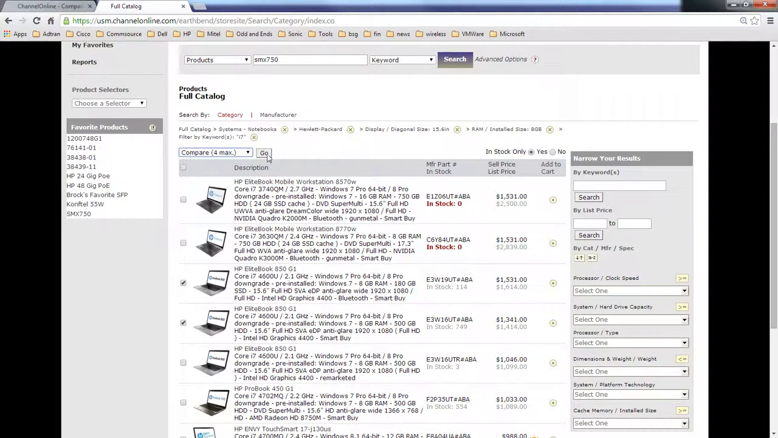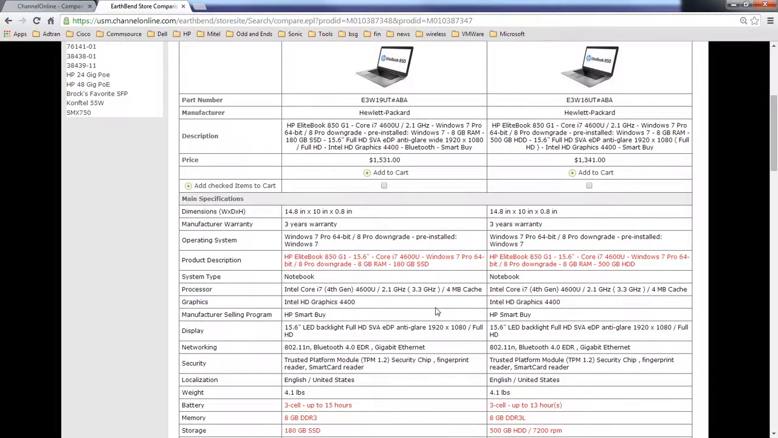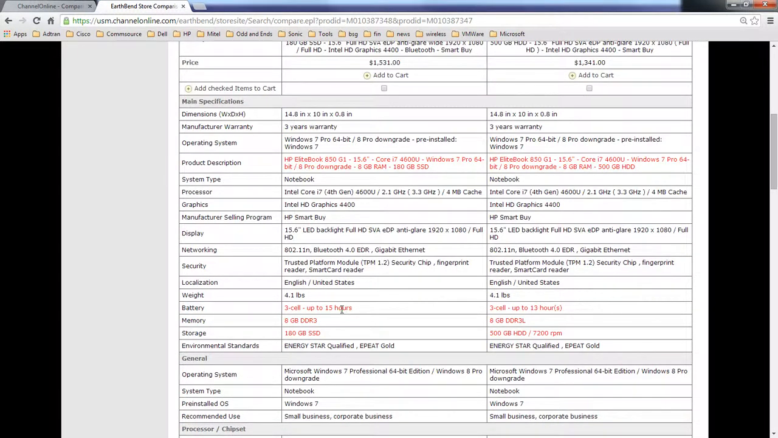Execute that by clicking on the Go button. And this page will call out the differences in red, which is going to be helpful. We see the product description is different. The description of the memory and the battery is different, although they look very similar. 8 gig, 3-cell batteries. This is a pretty big difference here. We've got 180 gig solid state drive versus a 500 gig spindle drive.